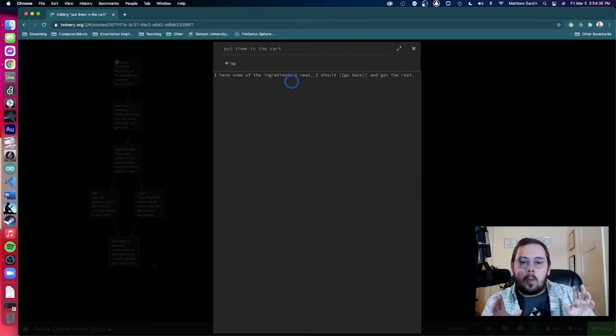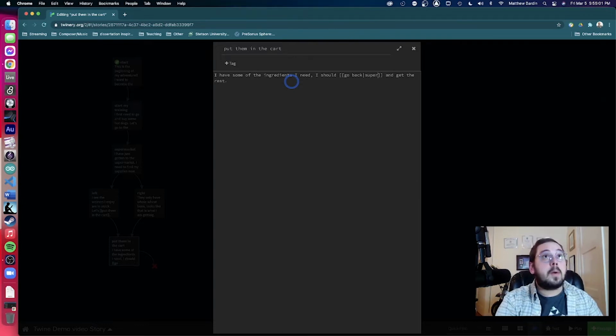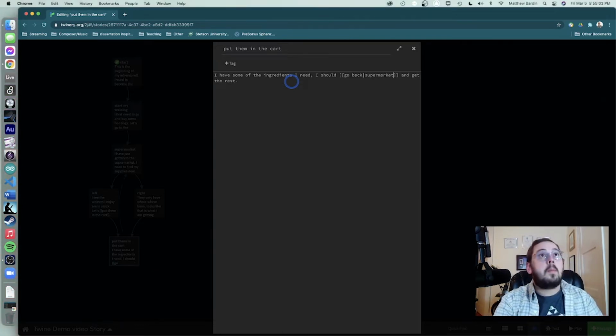However, I want to go to the supermarket passage, not another one that just copies the supermarket and all that. I don't want a bunch of unnecessarily identical passages. It's pointless. If I hit the vertical line key, which if you hit shift and the button right above your return carriage, you get the vertical line, and then I can just say supermarket. That's the name of the passage.